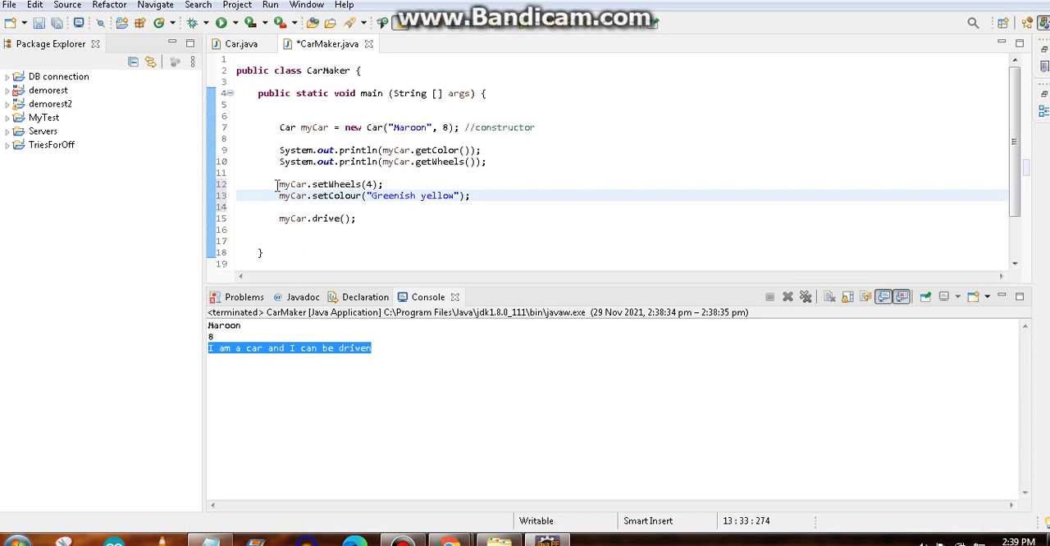That's totally fine. He wants to repaint, and also he wants to change the number of wheels of the car. So that doesn't make sense. That will not be possible. But for the moment, for the sake of this coding, we will have that feature as well. Okay, let's change the wheels to 4. And change the color to greenish yellow. I am going to repaint the color to greenish yellow.